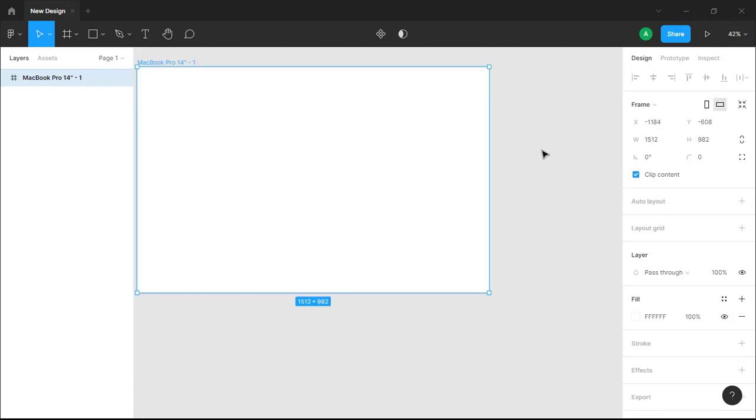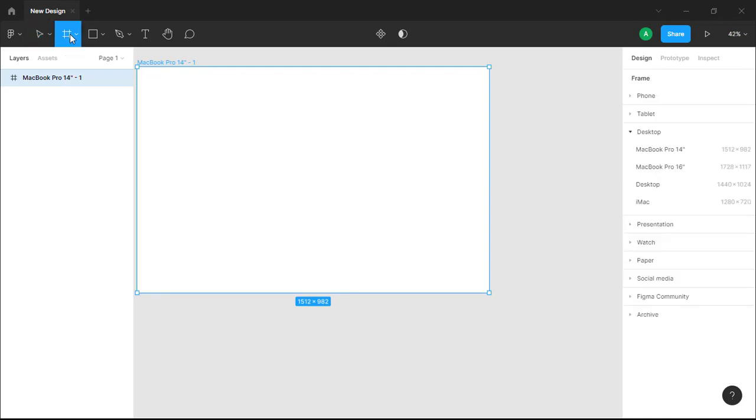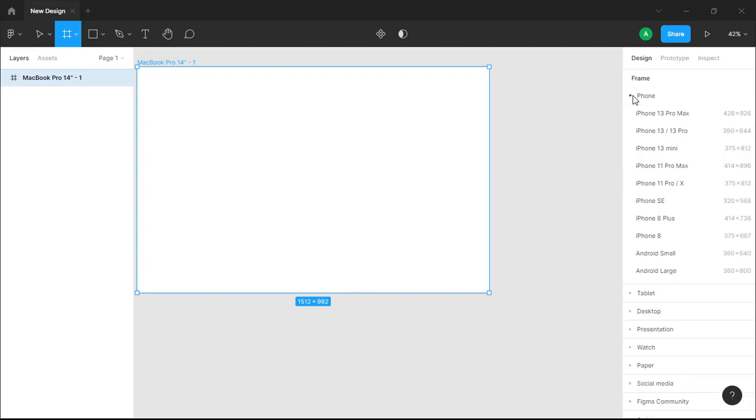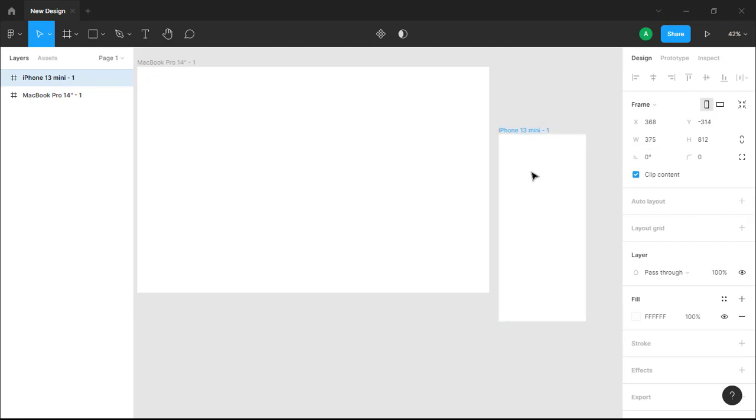Then let's try another frame again. I'm coming back here, I'll click on frames, then we'll be picking mobile phones this time. I'll be picking iPhone 13 mini. Let's click on that. You see I'm having a screen of iPhone 13 mini.